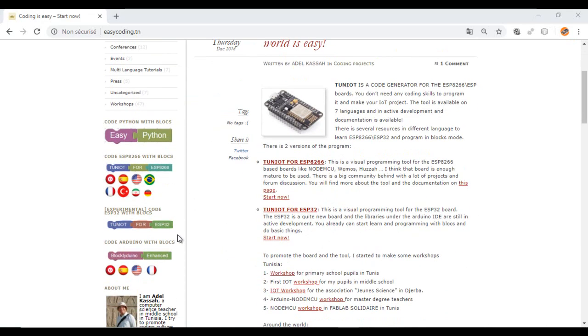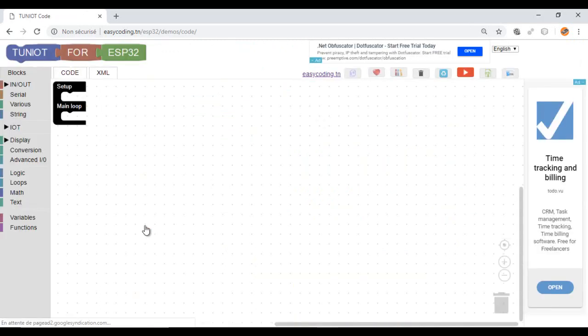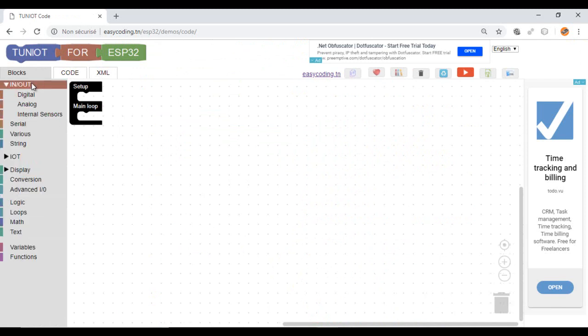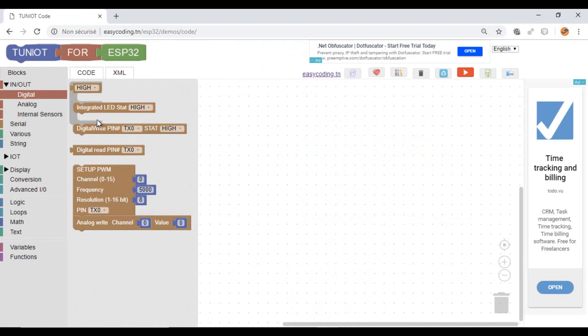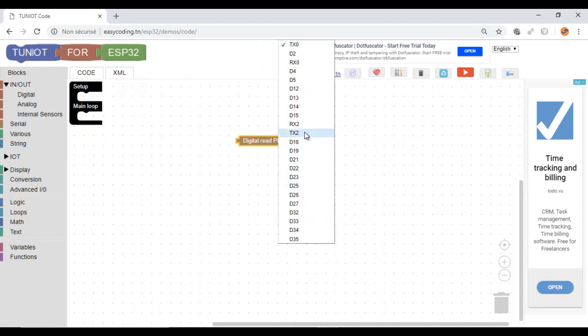Let's go to the site easycoding.tn and search for any link to TUNIOT for ESP32. Make a zoom of 90% to view all of the interface. In our first program, we will display every 1 second on the serial monitor the value of the PIR sensor. My sensor is connected to the digital pin, pin D12.